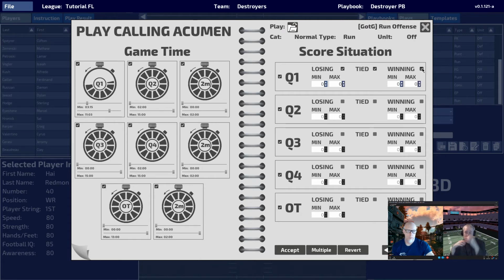Do I want a play to be called when, let's just say, you're down by 20 points with 10 minutes left in the game? You're probably not going to want to run a bunch of running plays. So maybe you'll have all your running plays turned off if you're down in the fourth quarter, but you're still going to have those same running plays called in the first, second, and third quarters when you're losing, winning, etc. So it all starts to tie together.